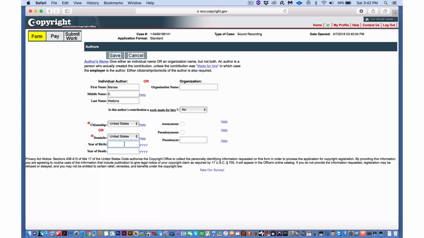And if you're copywriting for someone who has passed away, put the year they died there. If this is your own work, of course, that's not applicable. To the right of citizenship is a square for anonymous. Do you not want your name known? Then click that box. Are you writing under a pseudonym, a name other than your own name? If so, check that box, and in the next box below it, put what your pseudonym is.